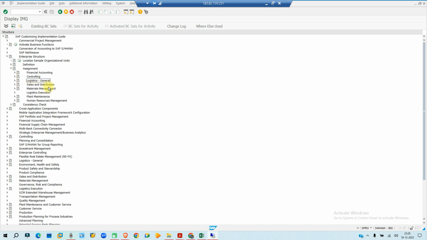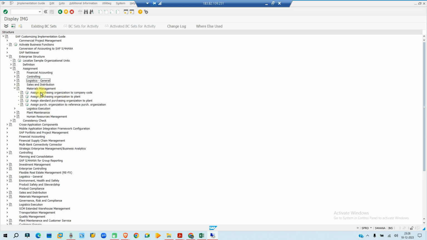So now we will minimize this one. Now we will go to the material management. Here, assign purchasing organization to the company code, purchasing organization to the plant, standard purchasing organization, reference purchasing organization. Okay. So if you are assigning the purchasing organization to the company code, it will become a central purchase organization. For this company code, whatever plants will be there, you can procure with respect to that purchasing organization. But you need to assign it to a reference purchase organization.